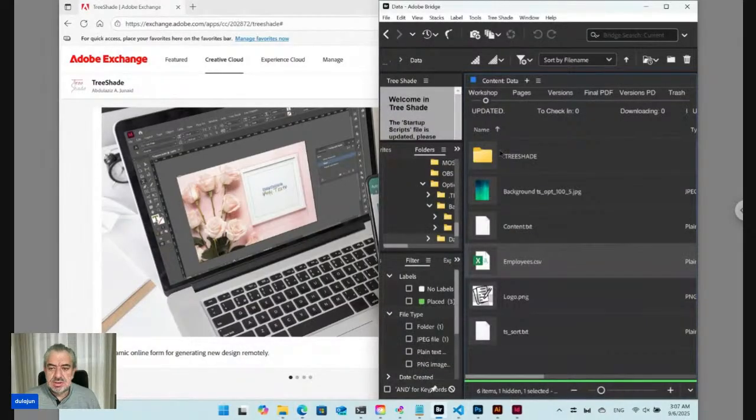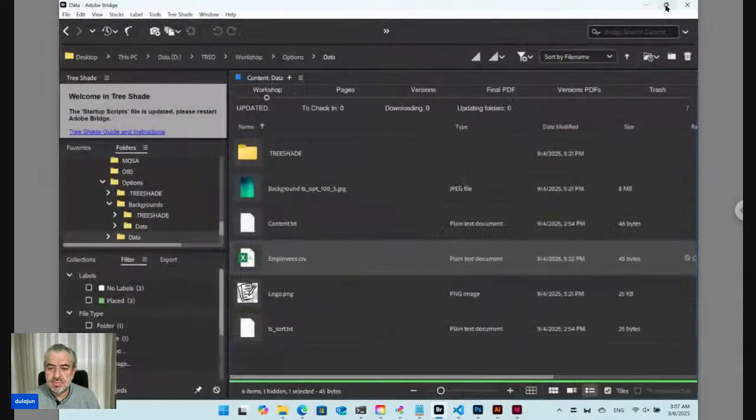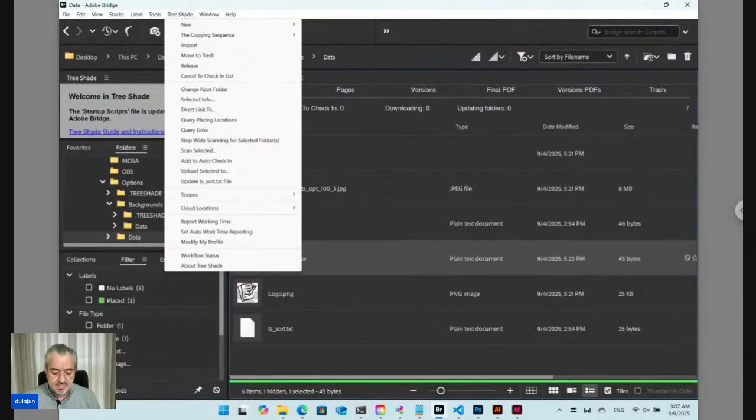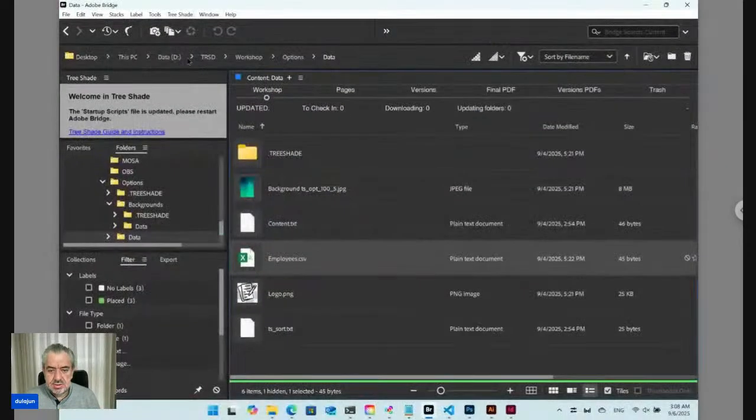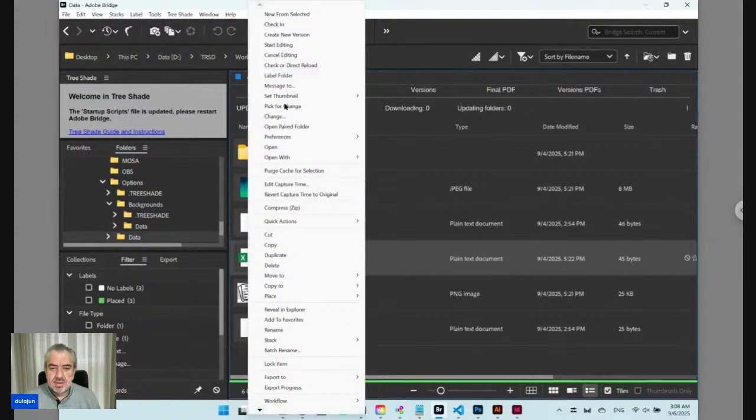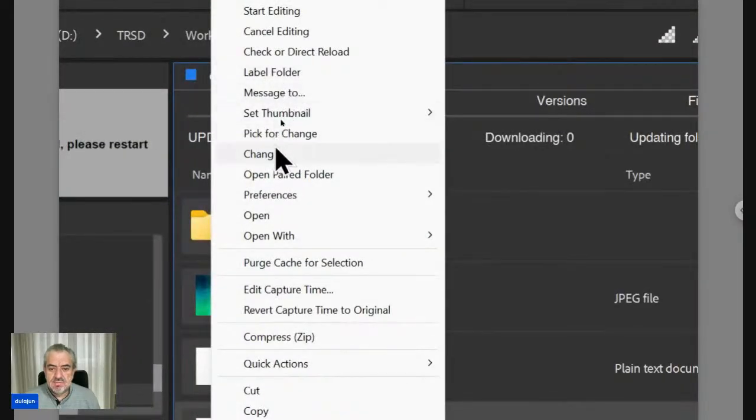After installing TreeShade and restarting Adobe Bridge, you will have a new menu called TreeShade. Also, if you right click on any file, you will have an extra command in the context menu, and one of the commands is called change.